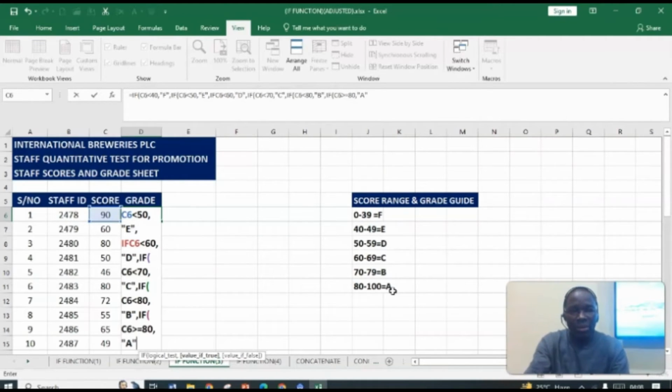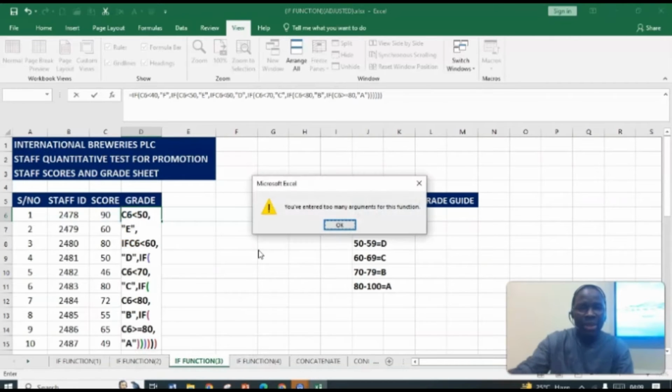So now, to close the bracket, we have to close the bracket. We have 6 conditions there. You have 1, 2, 3, 4, 5, 6. So the closing brackets will be 6, 6 times, 1, 2, 3, 4, 5, 6. After which you press enter.